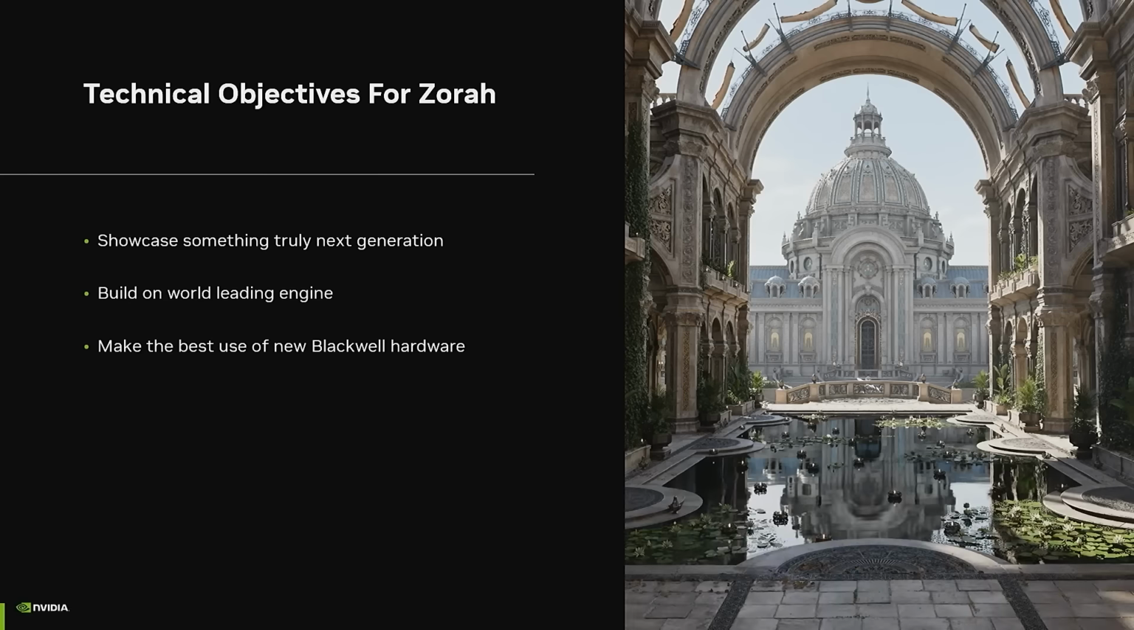And what were our technical objectives? We really wanted to showcase something that was truly next generation, because why would we want to show you something that you've already seen before? Also, we wanted to build on a world-leading engine. I'll talk a little bit later about why we thought that was an important aspect of this. And then we wanted to show off the Blackwell hardware because, hey, we're NVIDIA. We like to sell hardware. But at the end of the day, all the features that we're going to talk about today work better on Blackwell, so it doesn't limit you to the latest hardware.